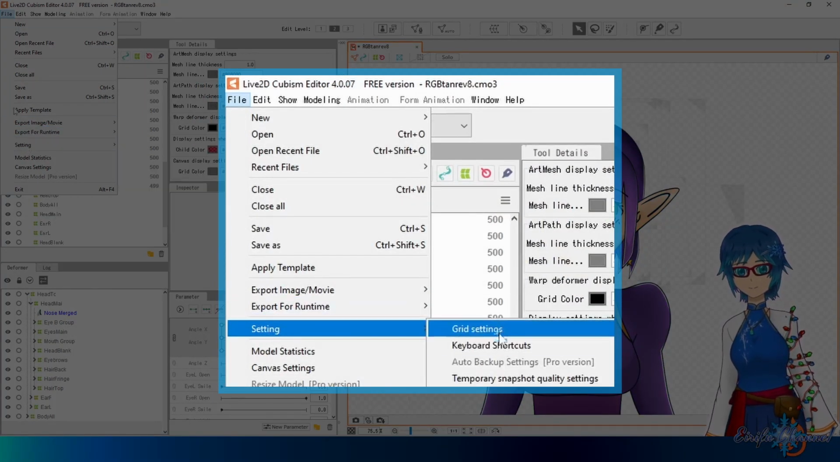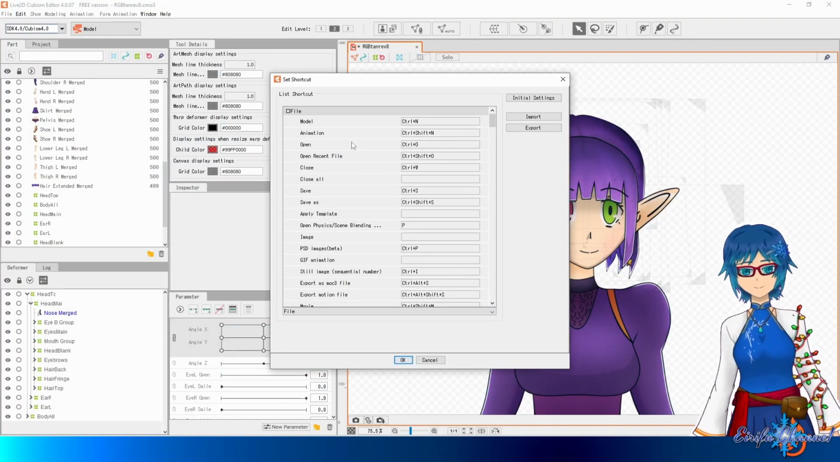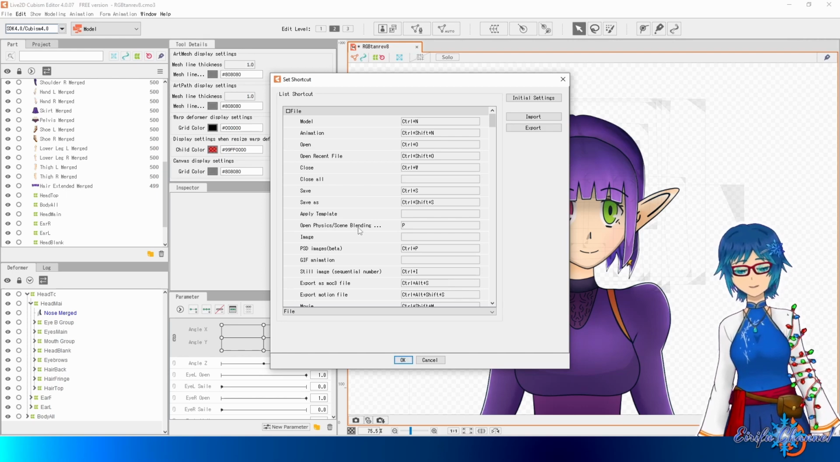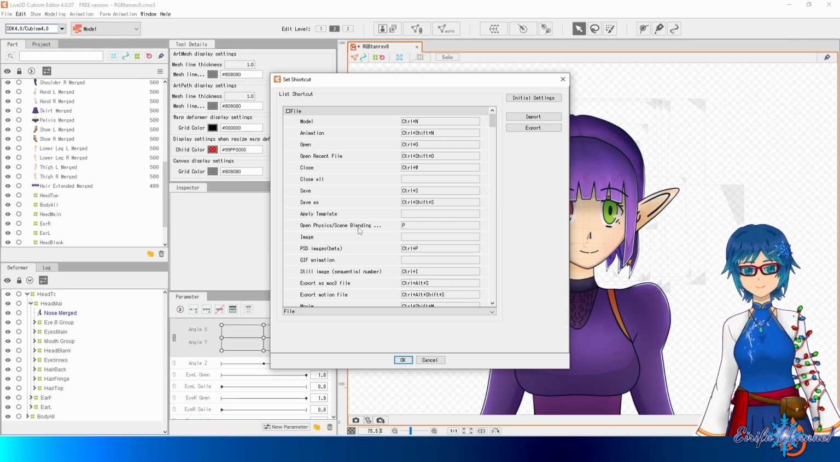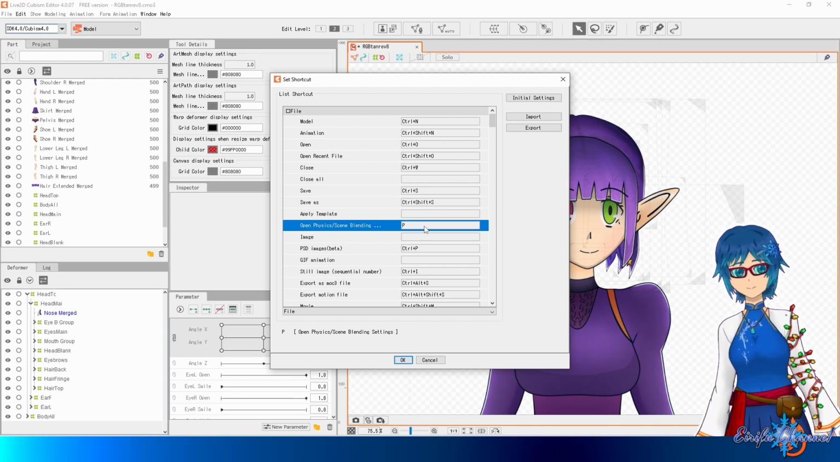you would just go to File, Settings, and Keyboard Shortcuts. And all of the entries here are a little bit in a weird order. But if you just look right at the top here from File, it's actually just right here near the top. Open Physics Scene Blending Settings. You can see that I've already set it here to the P.